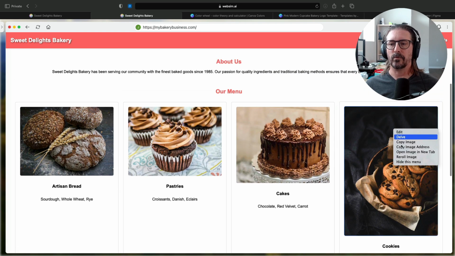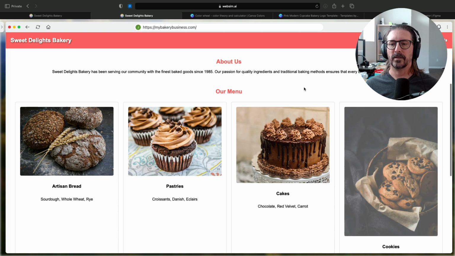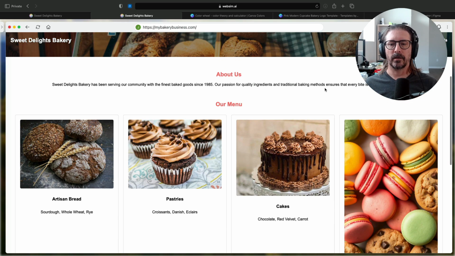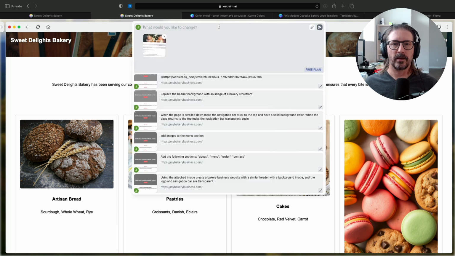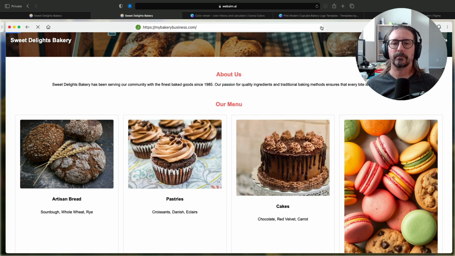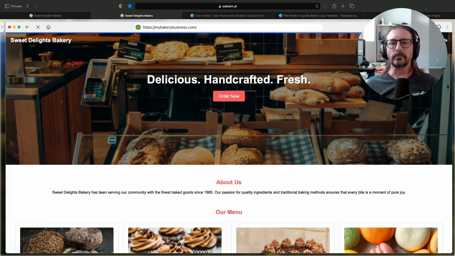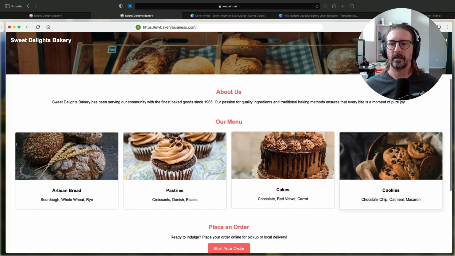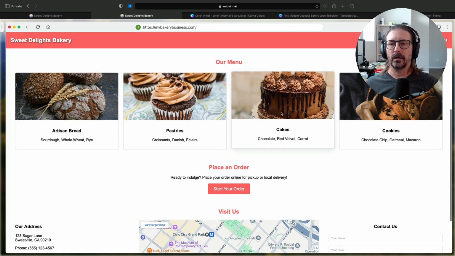Well, that's interesting. Let's re-roll this and see if it fixes it. Nope. All right, so I'll just say without padding. Let's try that. There we go. So now we got that coveted card look that I like. I just think that's cleaner.